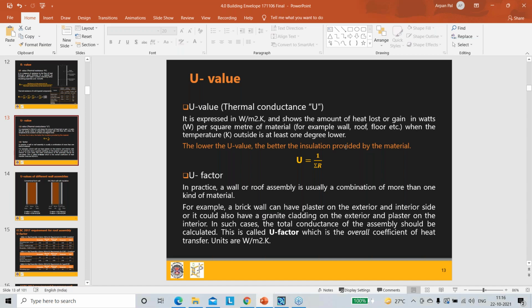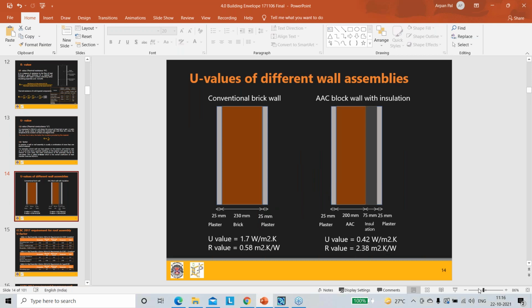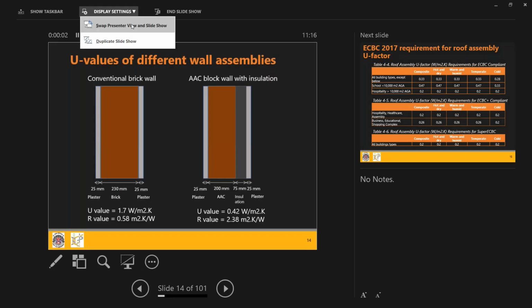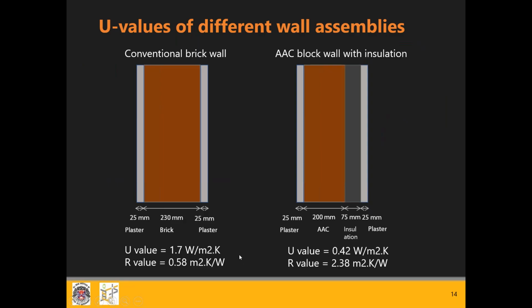That means that if I have a lower U value, I will feel much more comfortable inside than in a building envelope that has a higher U value, right? So as you can see here, for a conventional brick wall, the U value is 1.7, but for a wall that has AC block with insulation, we have a U value of 0.42.